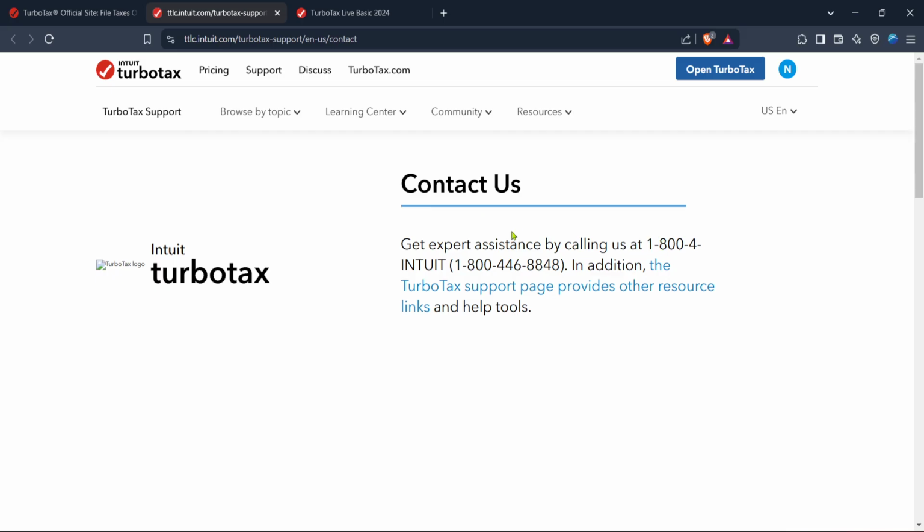Once you're on the contact page, it's essential to click on the Contact Us button. Here, TurboTax provides various options for getting in touch. Whether it's through phone support, live chat or email, these different methods ensure you can choose what's most convenient for you. Remember to have any necessary details on hand, such as your account information or specific questions about your tax return, to help streamline the support process.